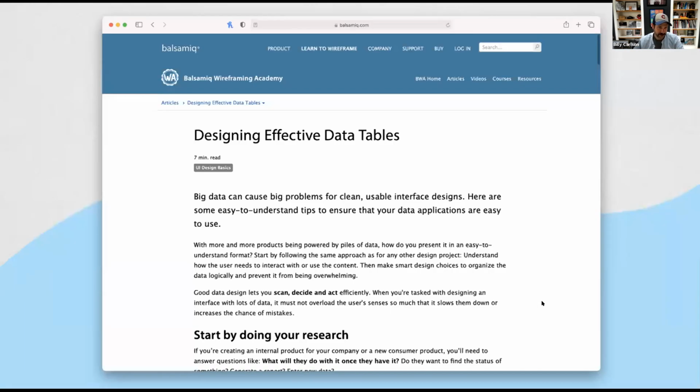I just wanted to let you know that this webinar is actually based on this article we have on our academy called Designing Effective Data Tables. The reason why we wrote it is just like I mentioned before, there's a lot of data tables out there and a lot of them aren't designed very well. And so we want to offer quick tips for improving that experience. So check it out. Again, I'll link to that on a resources page later. And I think we're ready to dive in.